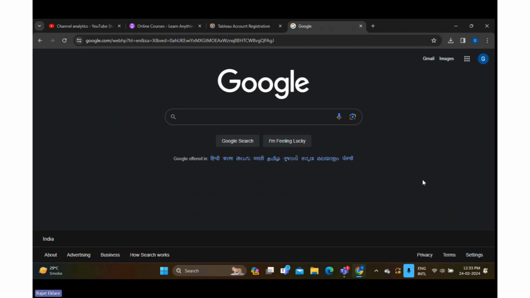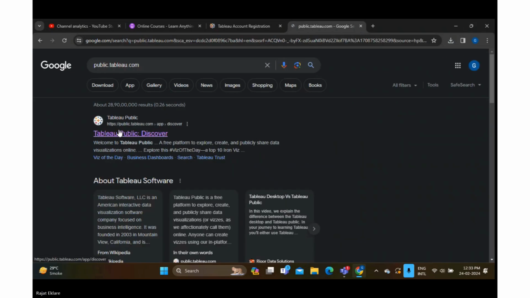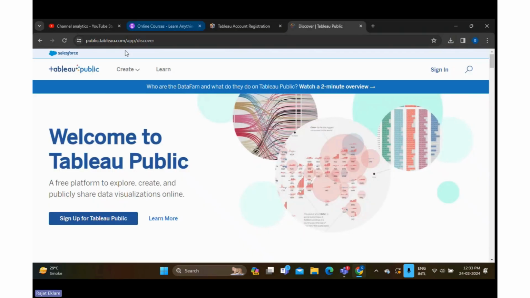If you want to work on Tableau for free without any cost, just visit public.tableau.com. Open this and click on the first link. You will be redirected to the Salesforce site for public.tableau.com. Salesforce has many different software products, and Tableau is one of them. Now we have two versions of Tableau: the public version and the desktop version. The desktop version you can use for free for just 14 days, but this public version you can use free of cost.